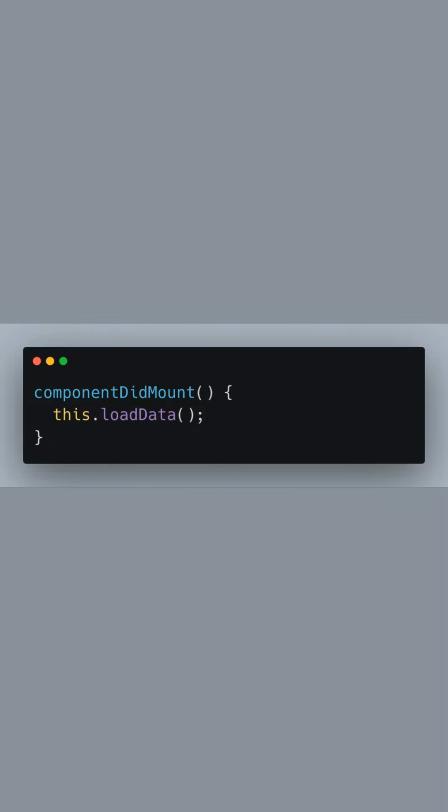Next, we implement the componentDidMount lifecycle method, which automatically calls the loadData function when our component mounts to the DOM. This is a perfect place to kick off our data fetching operation.